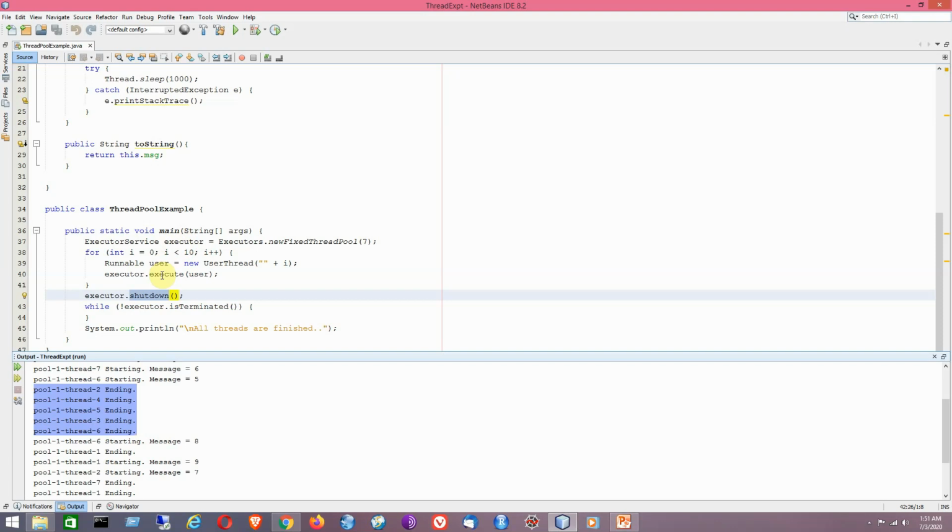And whenever the jobs are finished, we are initiating an orderly shutdown here, and lastly we are checking whether they are terminated or not. So that is the feature of this particular code statement being used here. And finally we have this line that all threads are finished.